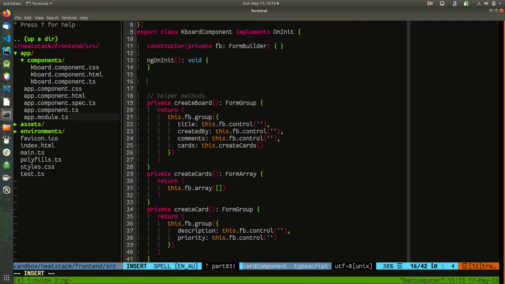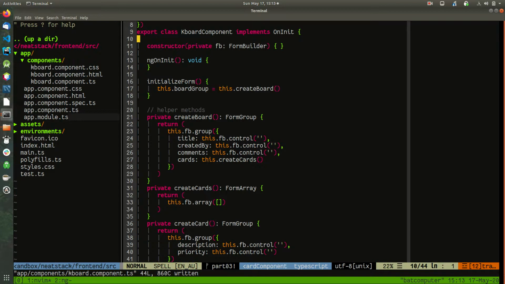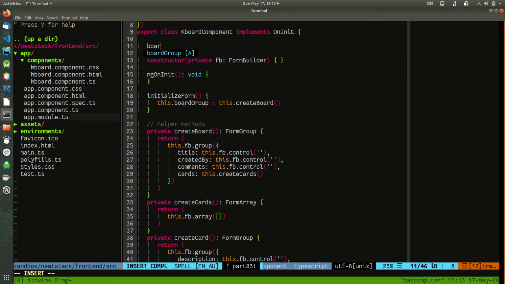So I will have one method here that just says initialize form. This method is going to just call create bot, and I'll assign this to a member in this class, which I've yet to define. I'm going to call this bot group. Up here, the type is form group.